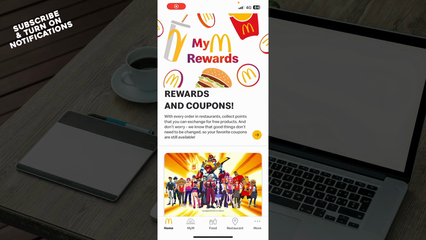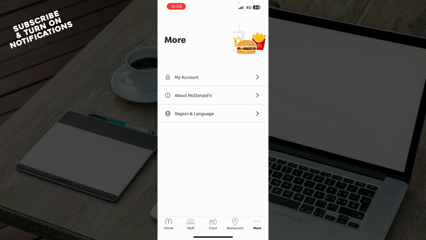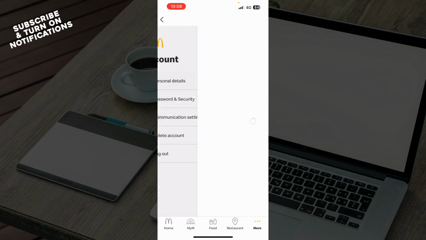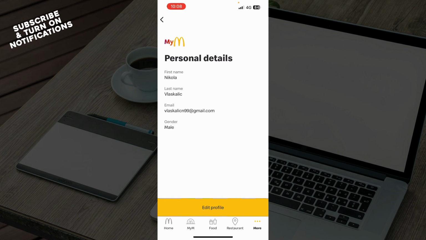Now guys, let's see how you can actually go and change an email address on McDonald's app. Well, first thing that you need to do is go to the bottom right corner and click more, then click on my account. After that, go to personal details, and there you can go and change your mail and edit your profile with all of these things.